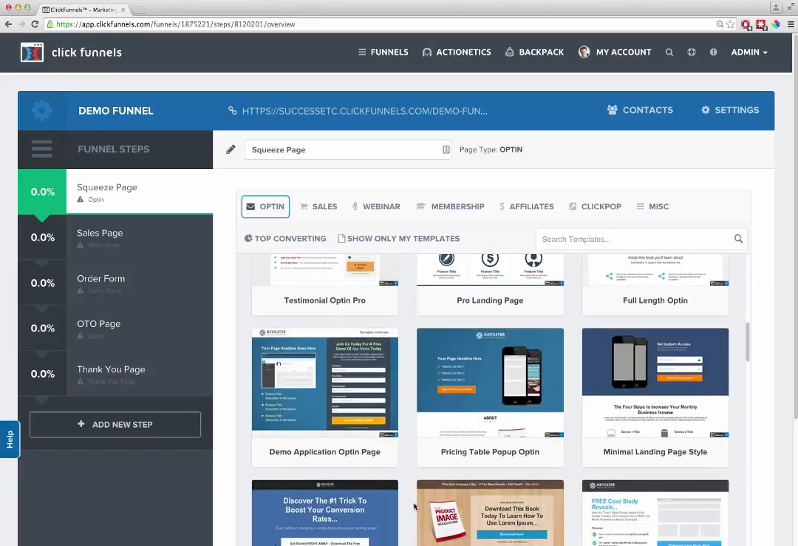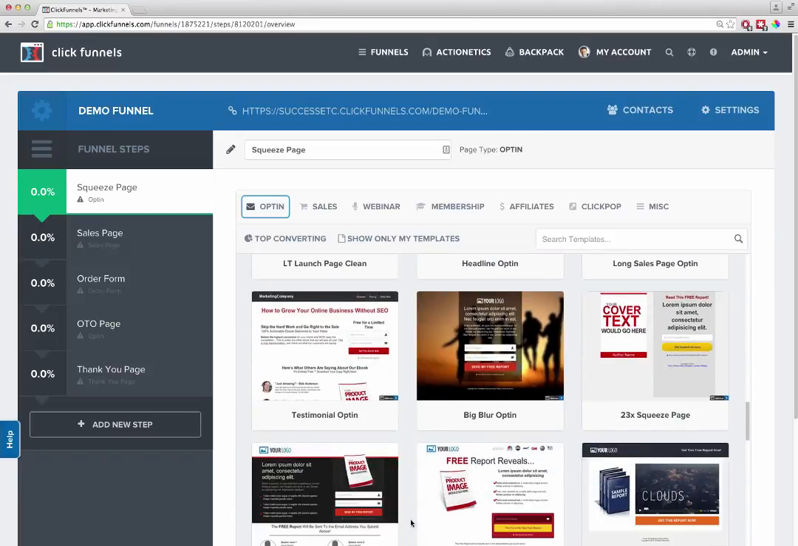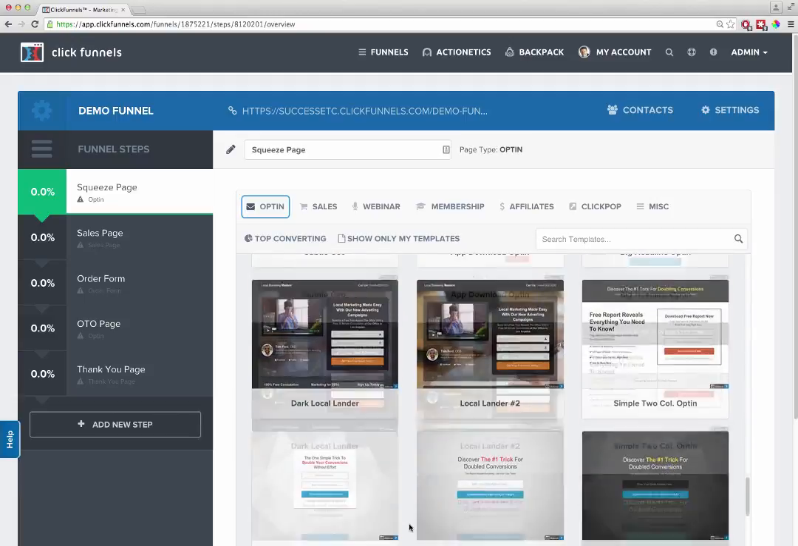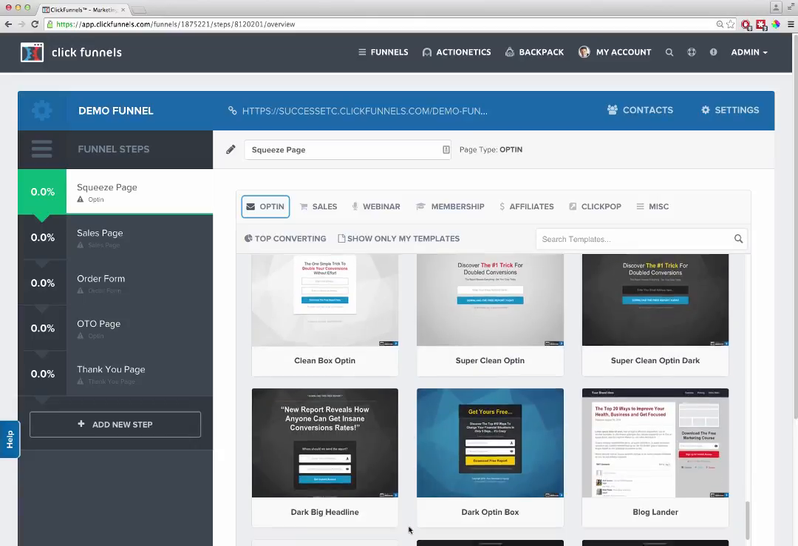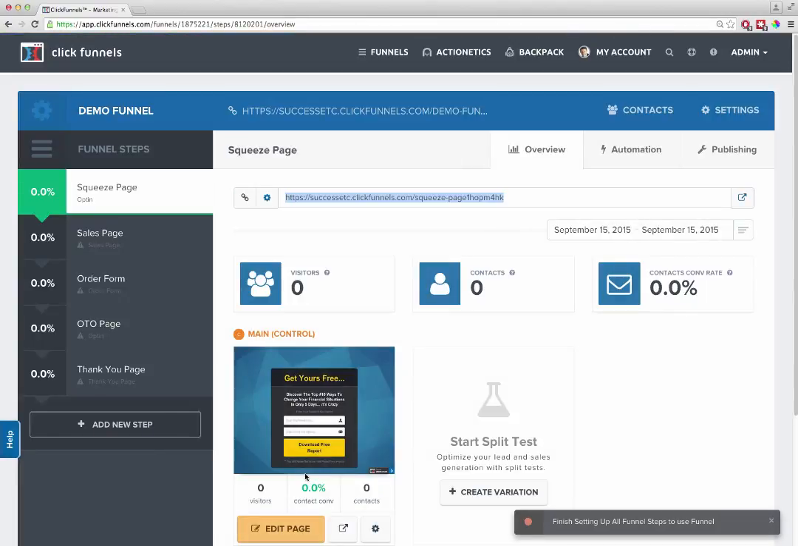Every day we're adding new designs and a whole bunch of just really cool things. So you can pick any template you like, or it's also really, really easy to build one from scratch. But for this example, I'm just going to pick one of these pages right here. So I'll pick this one. It's kind of cool. I click on select template, and it'll make this my actual squeeze page. So now I've got a squeeze page that looks awesome. It looks amazing. Now I need to come in here and actually edit it.